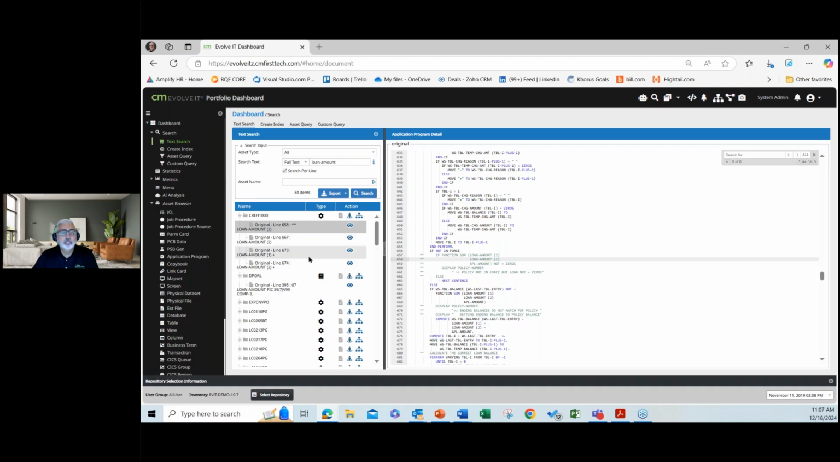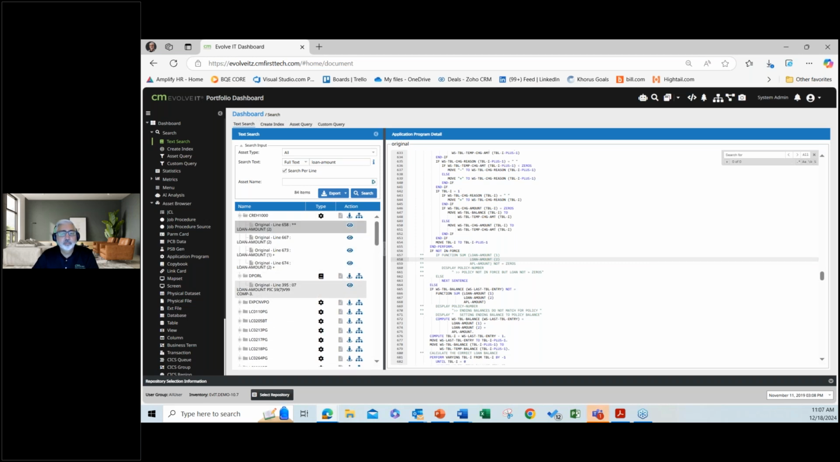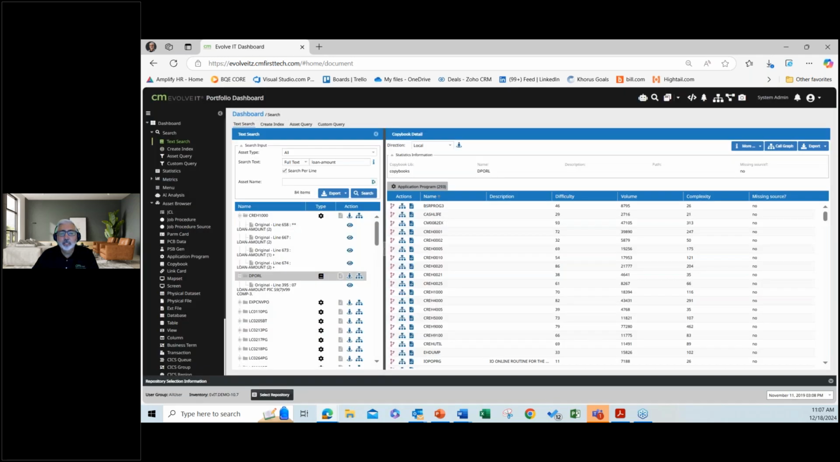Both in this case in a program, but also in copybooks. If it shows up in JCL or job procs, things like that, they're all going to be there. And so you have that ability to quickly find within your application where fields are used, get a kind of lay of the land, and from there you can drill directly into a particular component to see how it's related.